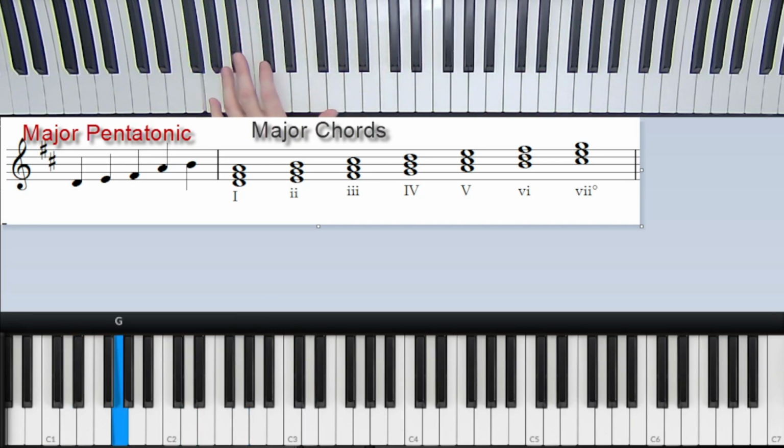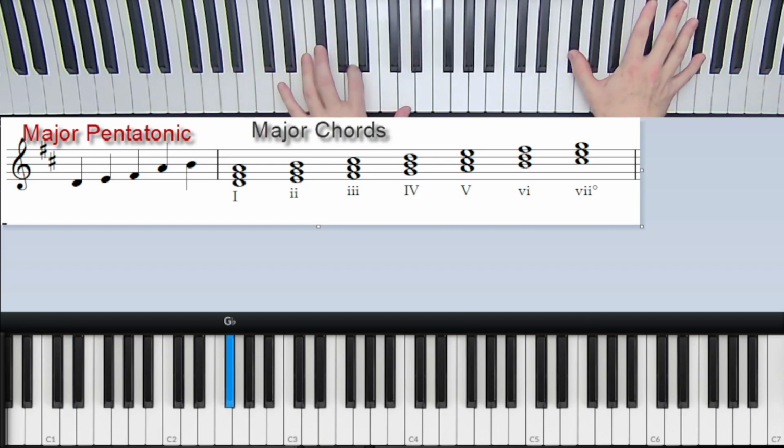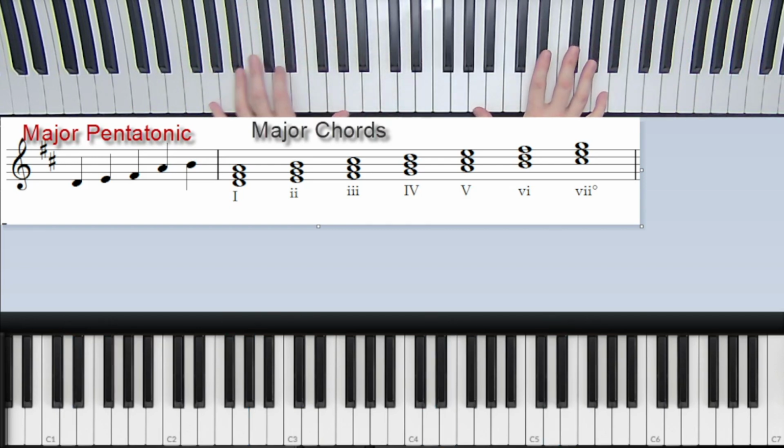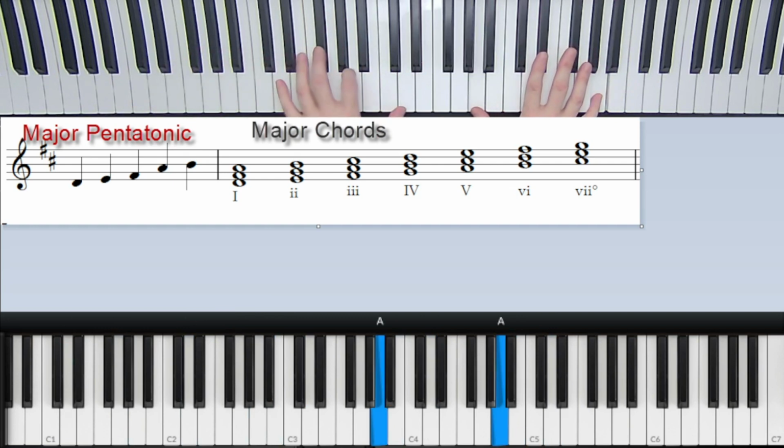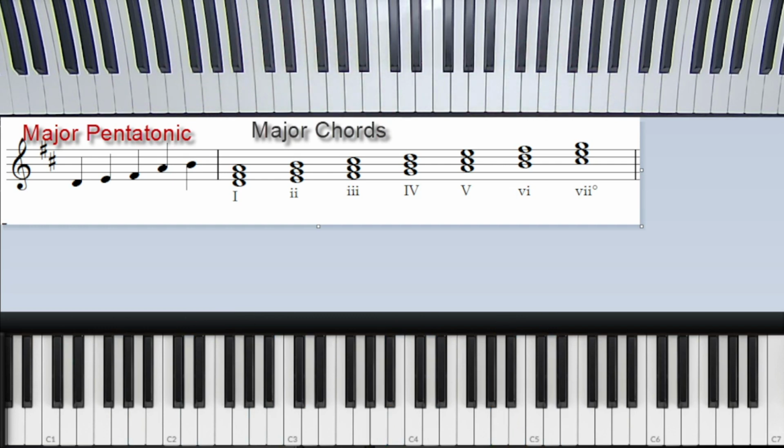Let's do 1, 3, 4, 1. I'm just going to run through examples. You could use this major pentatonic scale over anything in D major. And that's as far as I'm going to go with it. I'm just trying to give simple ideas here.